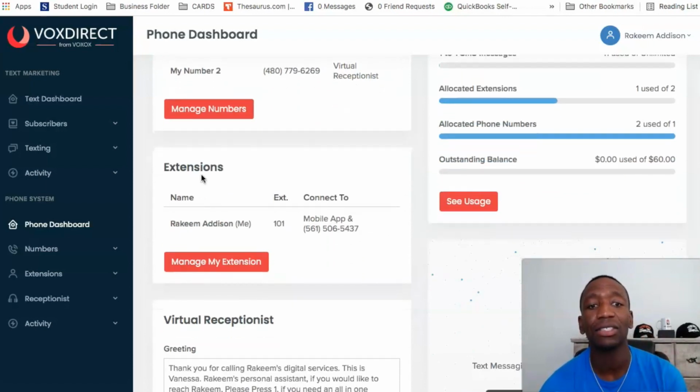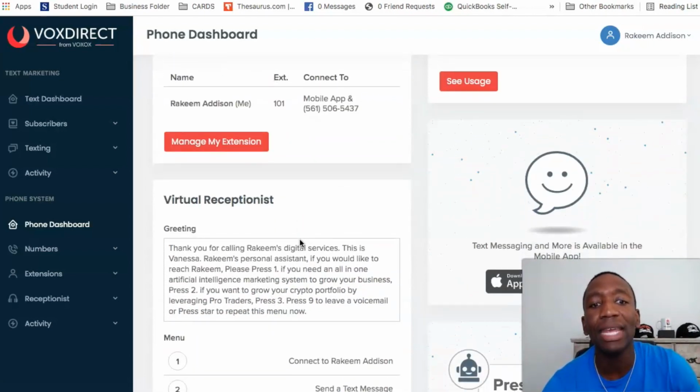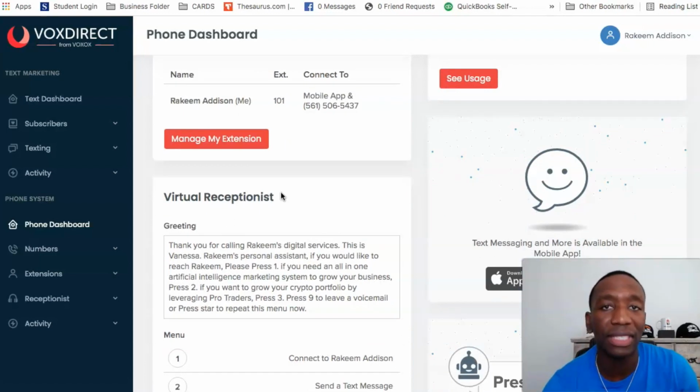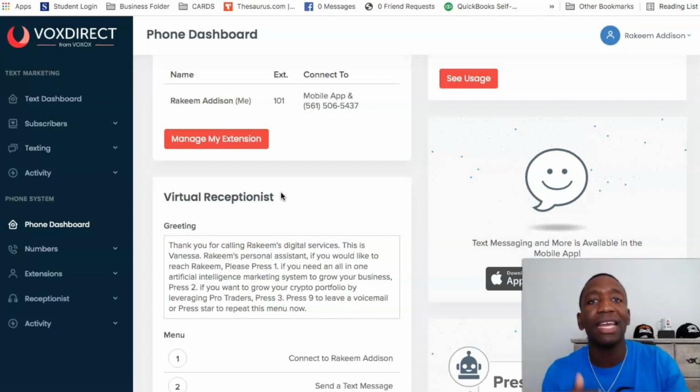The next section is going to be for the extensions. Depending on how many extensions you have, you could always go in here and manage any extension. Now down here, they're showing you the virtual receptionist. When you first get started, you're not going to necessarily have this set up.